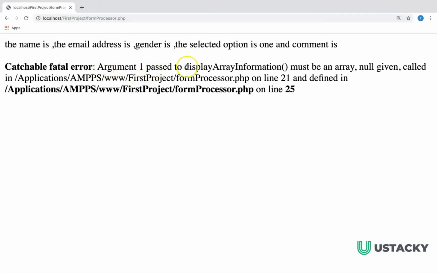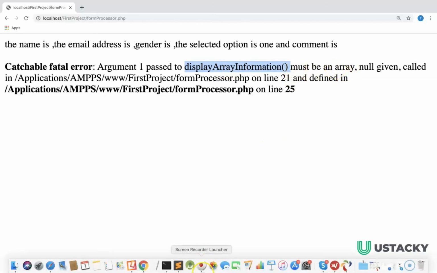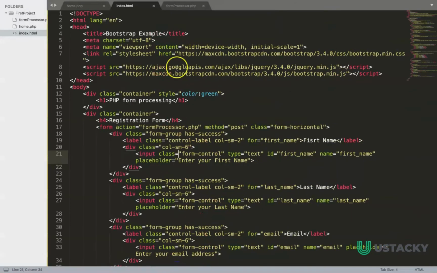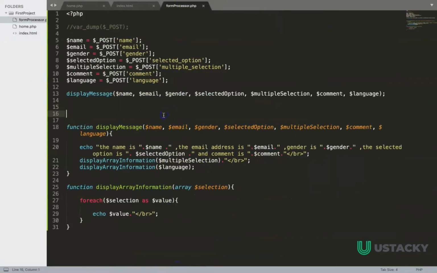Because we are passing in a null value as an array in display array information, you have to ensure that the input is always an array. So how do we do that? Let's check our form processor.